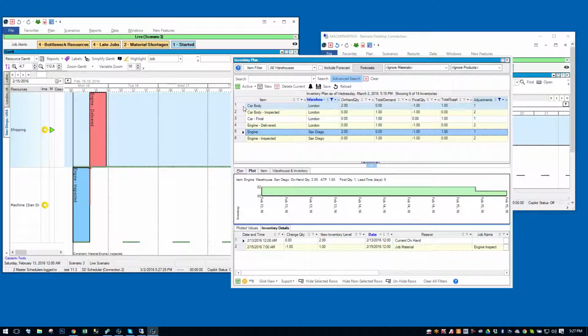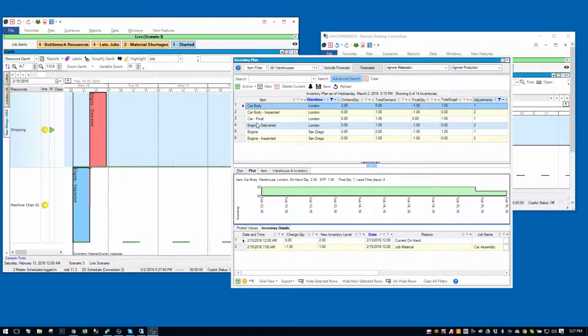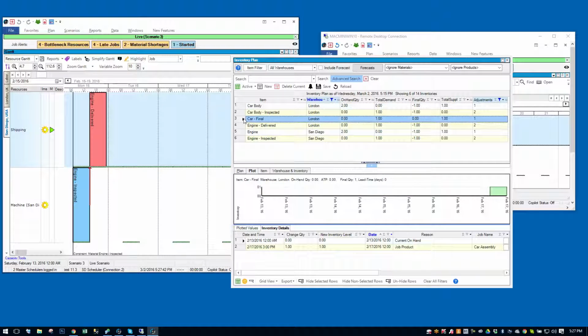We take a look at London. Same goes for this. I had two car bodies ready to go, and one of them was used to put the engine in on the 15th. And then if I look at my car final, this is my final good, it'll show that we didn't have any of them, but now at the end, once that car was assembled on the 17th of February, we now have one.